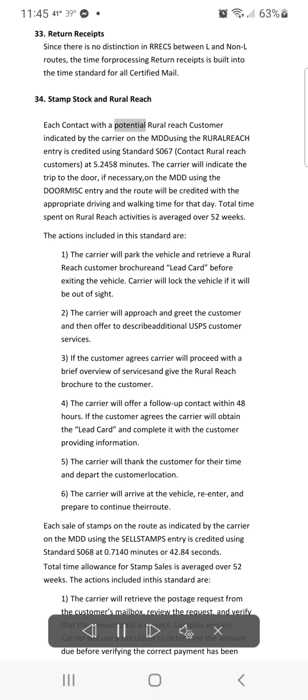Each contact with a potential rural reach customer indicated by the carrier on the MDD using the rural reach entry is credited using standard S067, contact rural reach customers, at 5.2458 minutes. The carrier will indicate the trip to the door, if necessary, on the MDD using the DORMISC entry, and the route will be credited with the appropriate driving and walking time for that day. Total time spent on rural reach activities is averaged over 52 weeks.